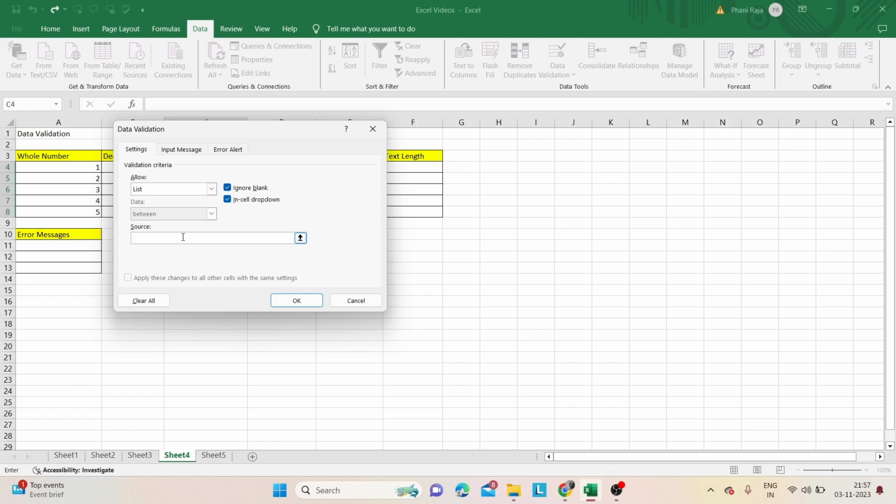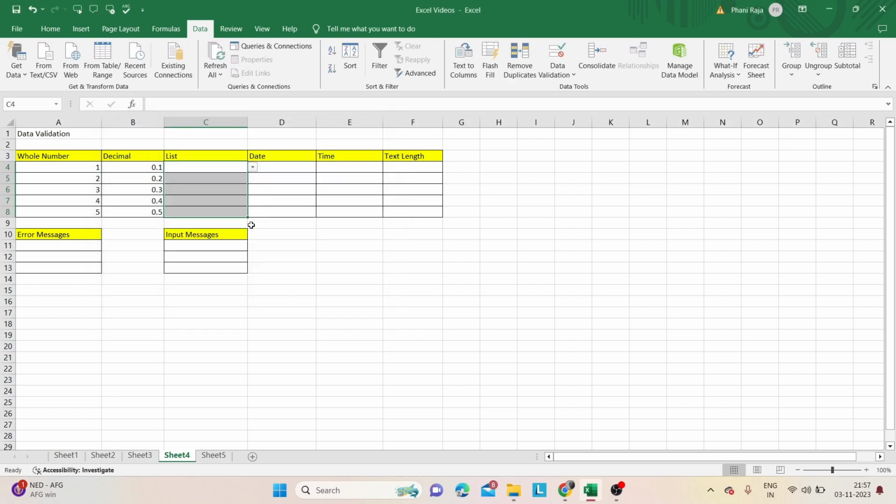Let's say I want to give a list of countries: India, Pakistan, Afghanistan, China, and America. So the names I have given are these names to be entered in my list. I'll click on OK. Now here is a drop down that appears with all the list elements that I've just specified. So we can just select any one from here.